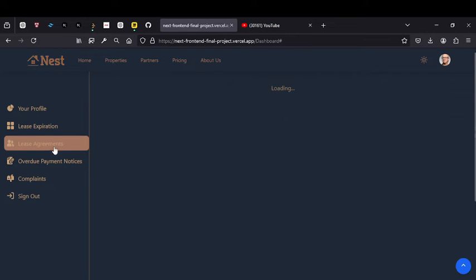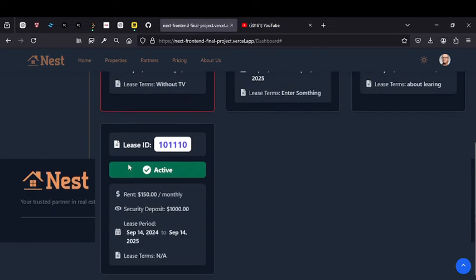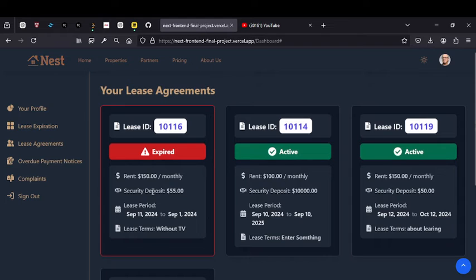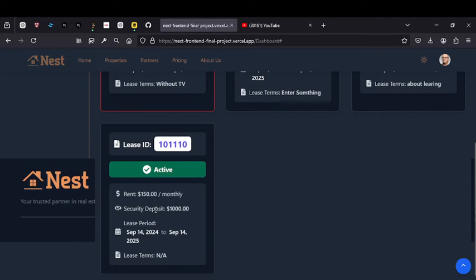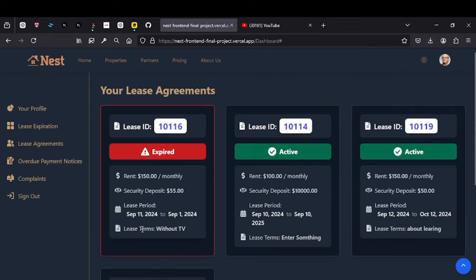If we go to the lease agreement, it's also the same as the previous one, but shows more information about the leases. If you can see, this is the one that we made previously, showing the rent amount, the security deposit, lease period, and lease term. We didn't add anything to the lease term, so it's empty.